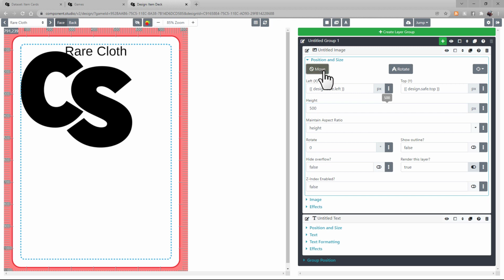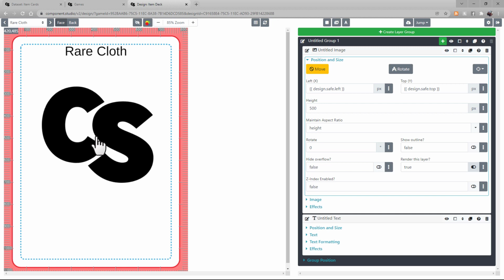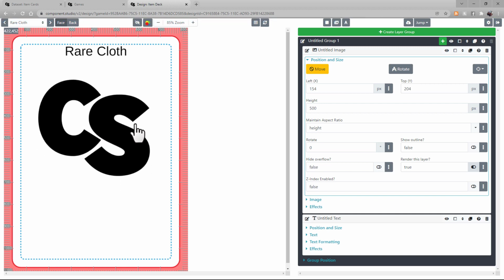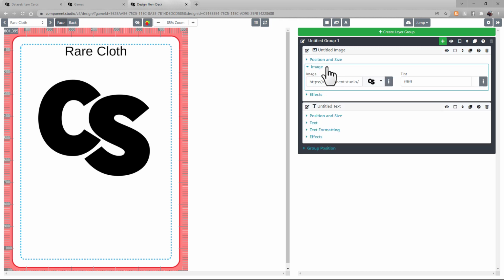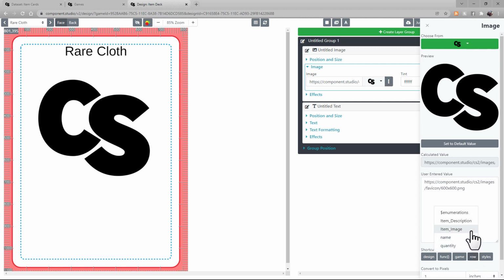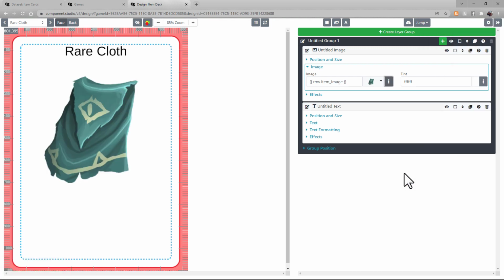We have to click the move icon to enable it, then go over to your design preview and drag the object wherever you want it. Note that the X and Y positions are automatically adjusted to wherever you move it. With the image positioned where we want it, I can go ahead and tell the asset to pull the images from the spreadsheet we set up earlier. Under the Image tab, select the menu, now Row, and choose Item Image. Replace the text in the entered value field. And the image is replaced by the corresponding image from the spreadsheet.